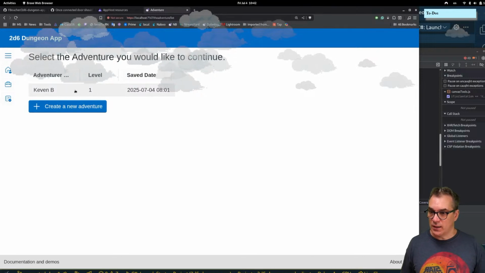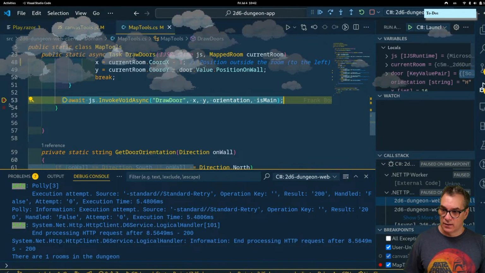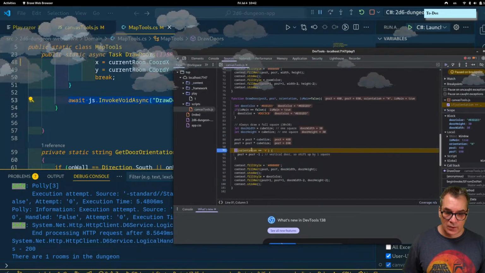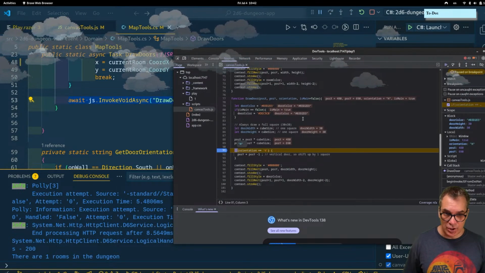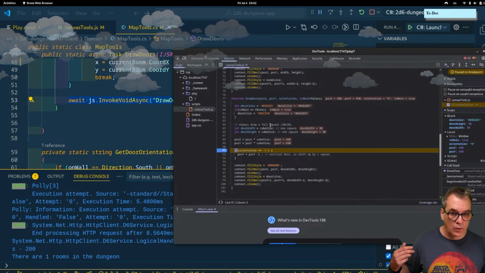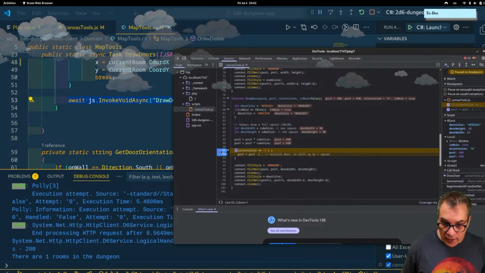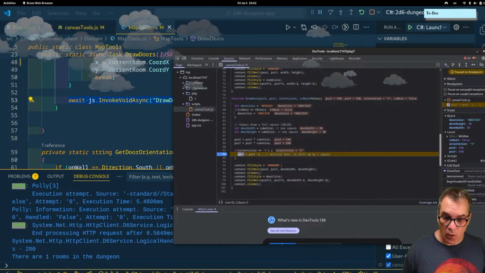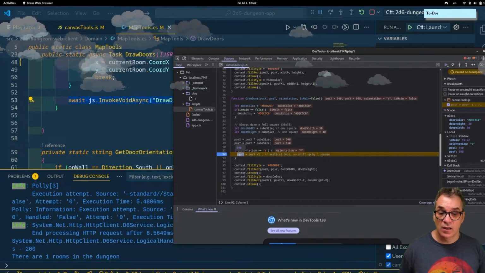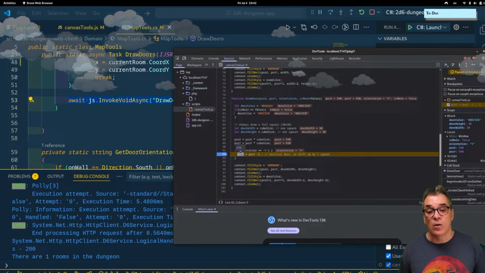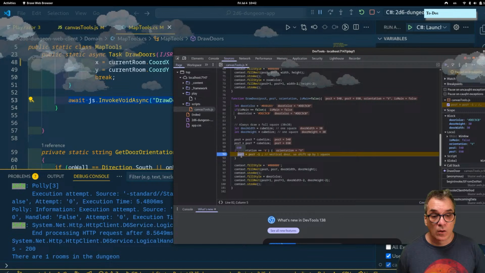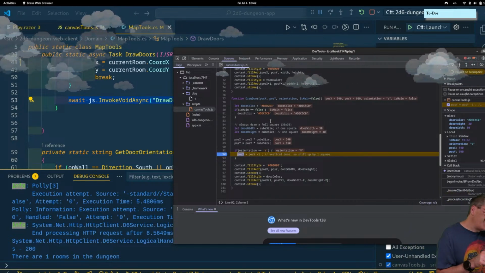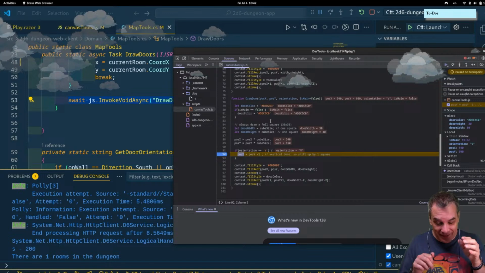Okay, so let's do this. I should remove the breakpoint. So now orientation is H. So I could have the breakpoint in. Okay, position Y. So Y is... yeah, I'm on the JavaScript side.